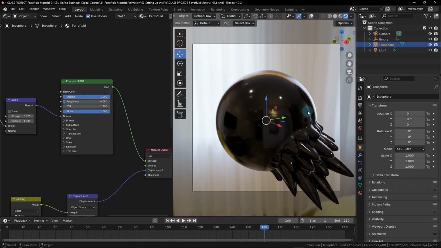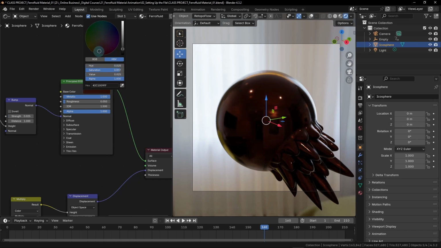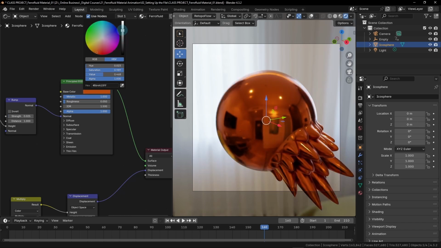Changing the color of our Ferrofluid material is as simple as just changing this base color found here. So if we click on this color box next to base color, we can use this color picker and just choose any color we'd like. So you'll move it to somewhere on this circle here to choose the color. And then on the right side, we can drag this up so that the color is a lot brighter.